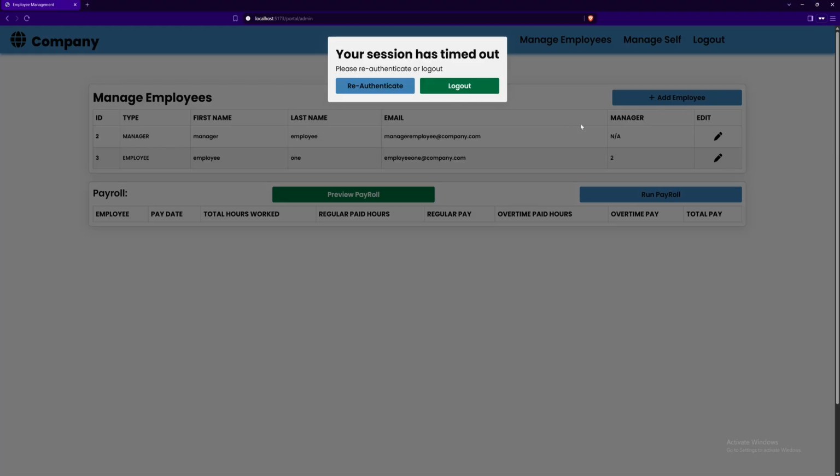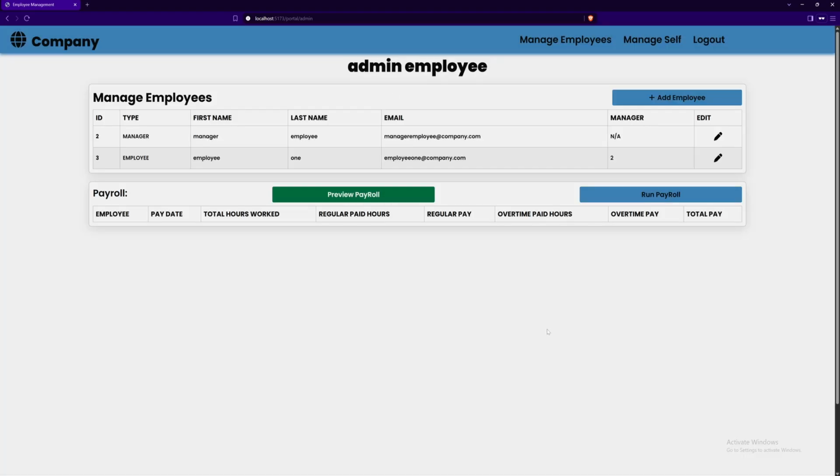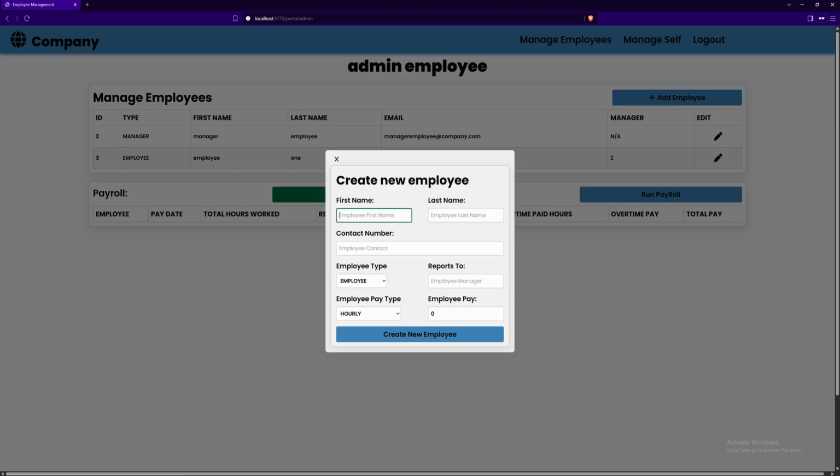Let's test to make sure we can re-authenticate by clicking re-authenticate. So we are still here. Let's actually make sure we re-authenticated. So let's create a new employee. We'll say employee and 2. Once again, we'll set up the employee contact as 333-333-1234. Actually, I think this needs to be 4.